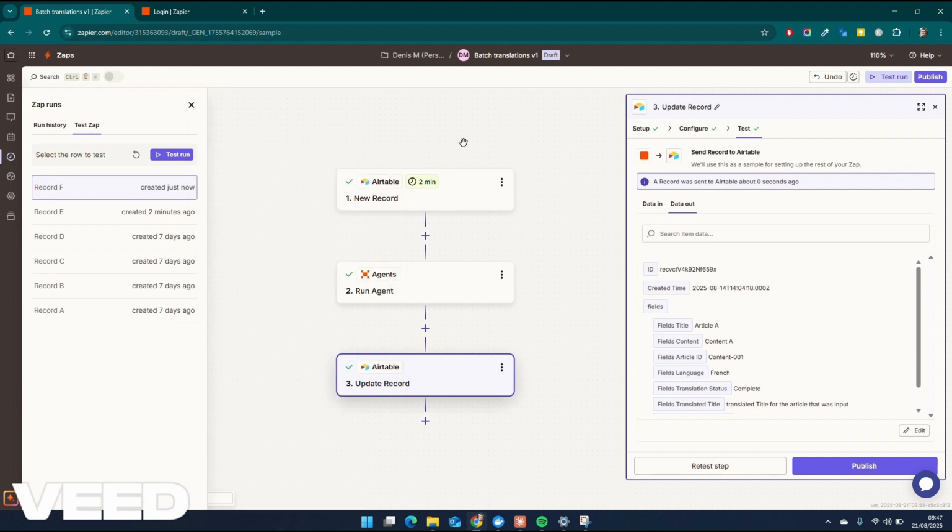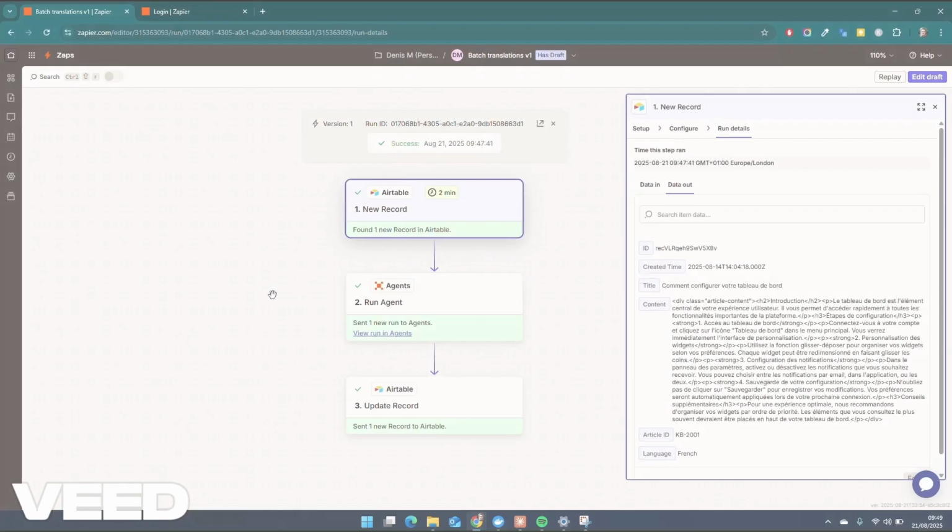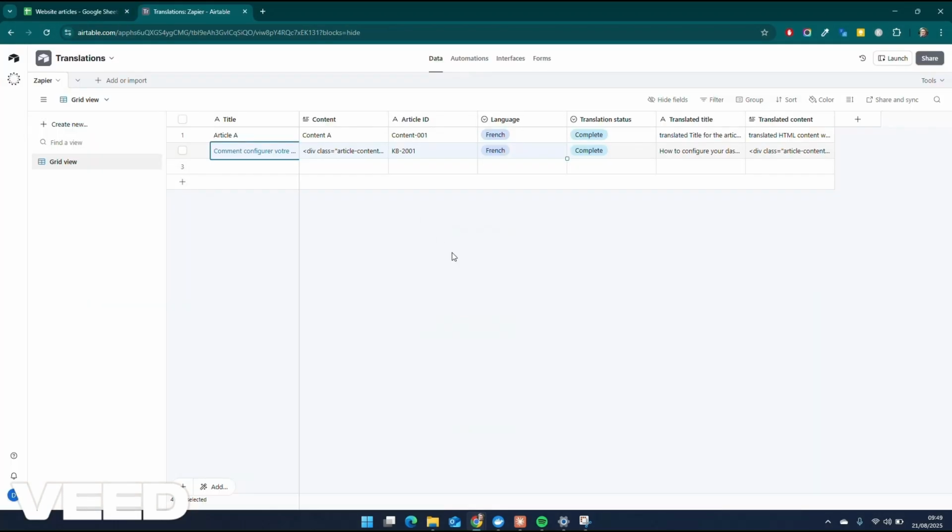Now, to actually run the test, we just hit the test run button, and you can see it as it runs through. So that's now completed, and if we go back to Airtable, you can see that the translated title and translated content have been entered in. Let's check out the quality of that translation.